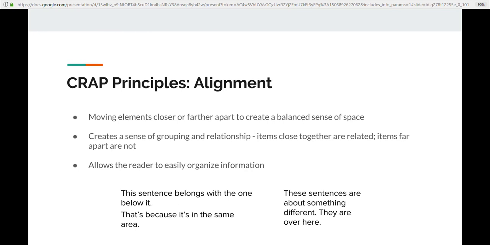And people in your audience are going to see things that are not in alignment. And finally, this says alignment, but this is actually proximity. The P is proximity. This is where elements are closer together or farther apart, and this creates a balanced sense of space. There's also a sense of grouping and relationship. So items that are closer together are related. Items farther apart are not. And this allows you, the reader, or me, the reader, to easily organize information.